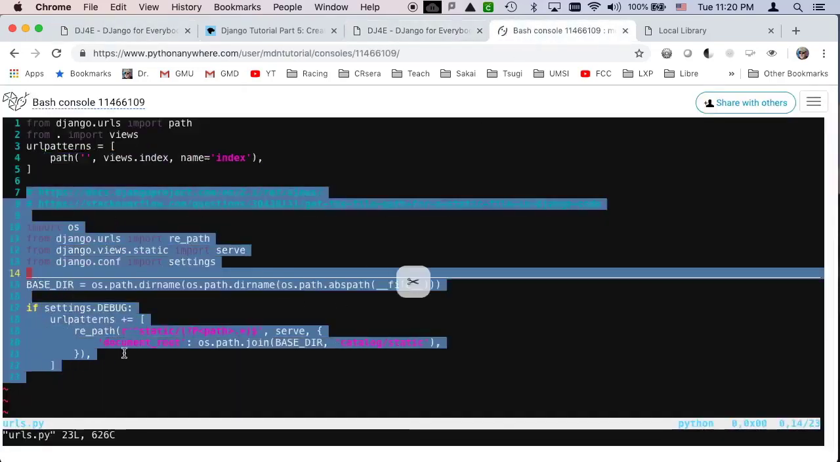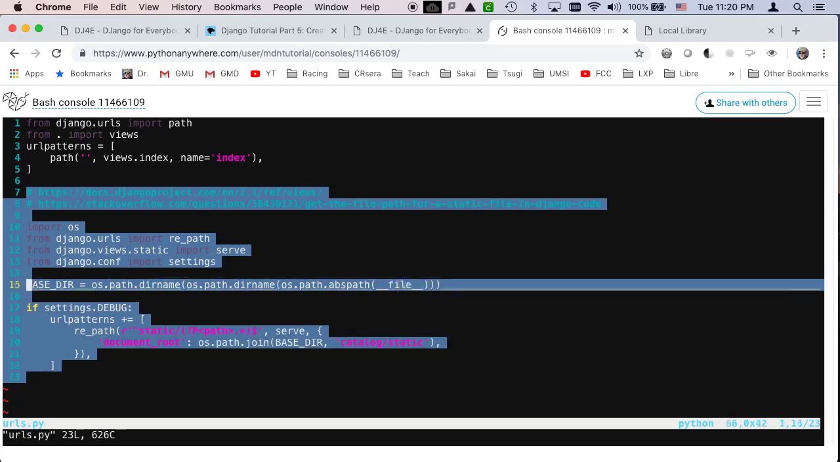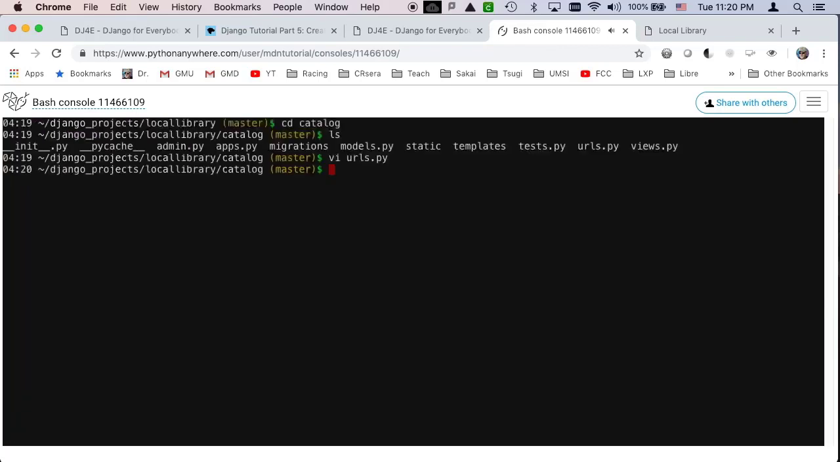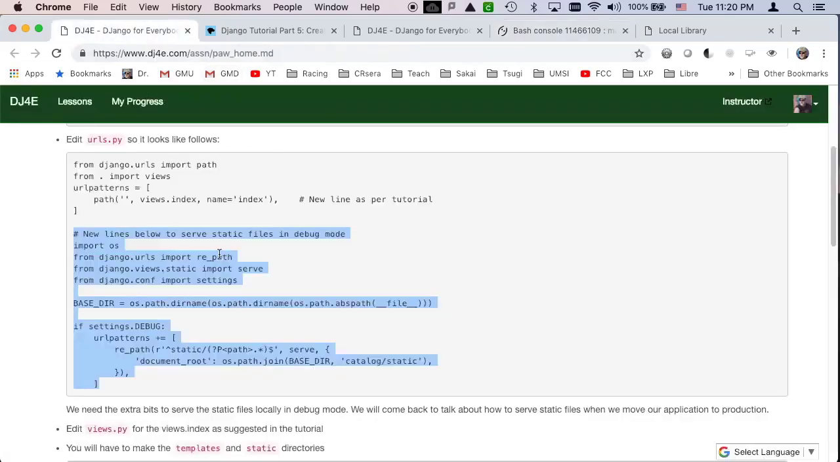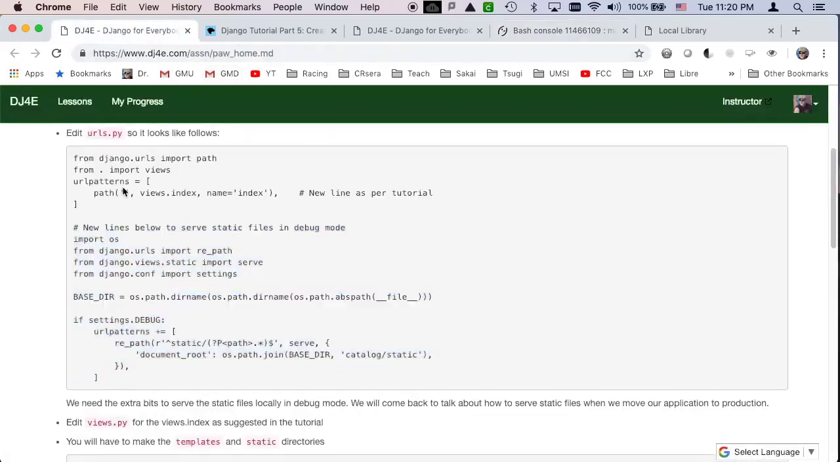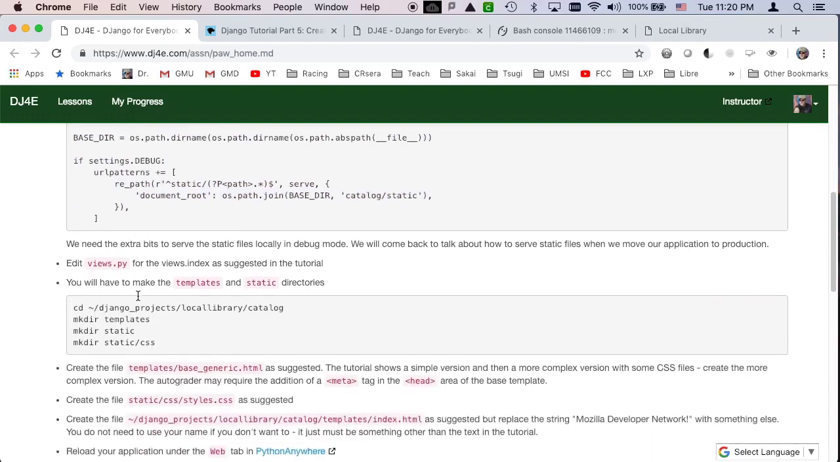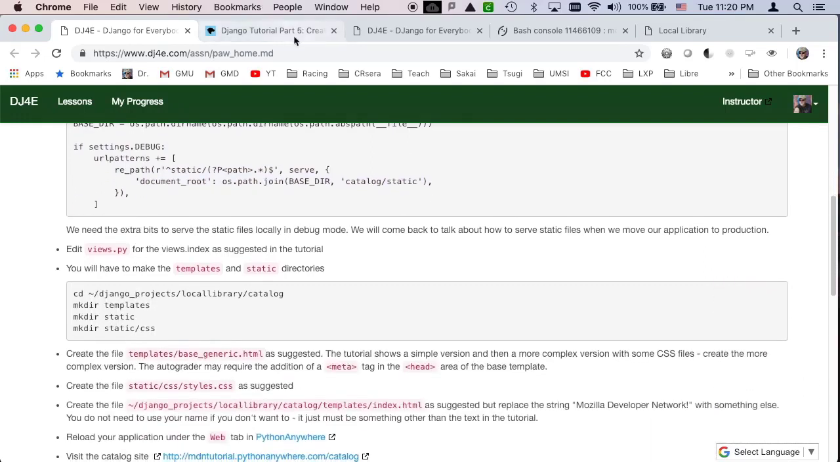That's just some comments, and these have to do with serving static files, which we'll talk about in some detail later. So you've got to get your URLs file right. This is from the Mozilla tutorial. This is stuff that I'm asking you to do. And then we edit this file.